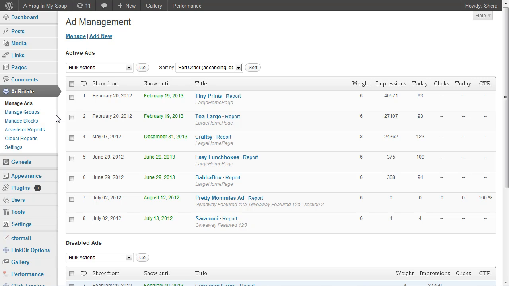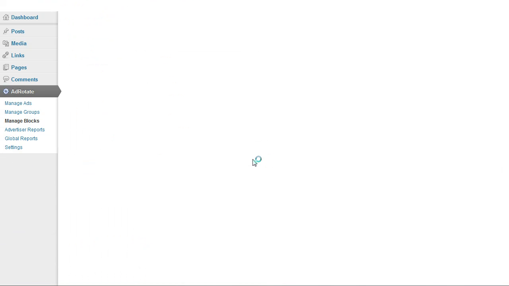If you haven't seen part 1, which goes over the basics for installing the plugin and what the different sections for ads, groups, and blocks are for, please make sure you do so. Today we're going to talk about setting up a block or a group and getting it to show up in your sidebar. So again, we've got our blocks set up.